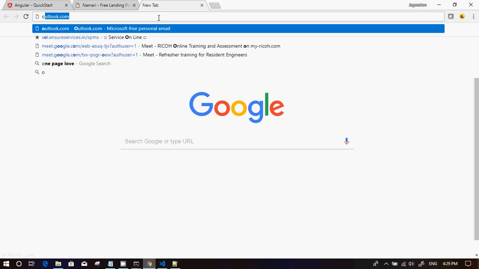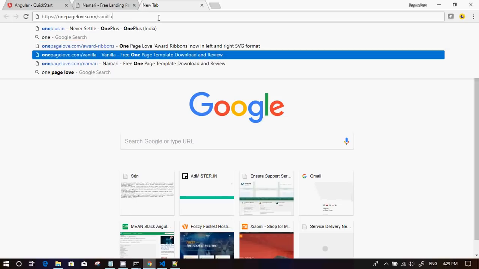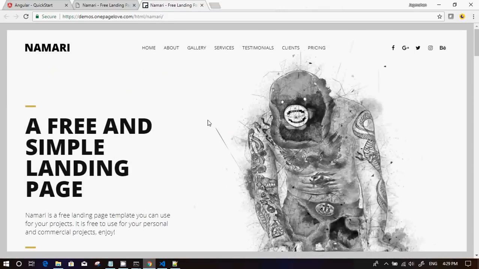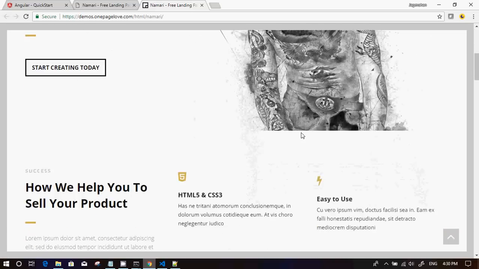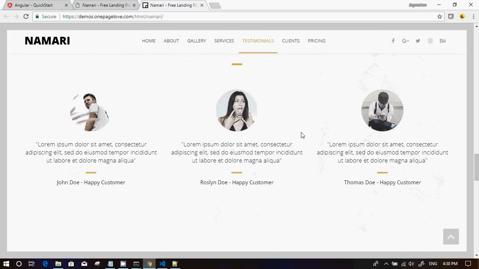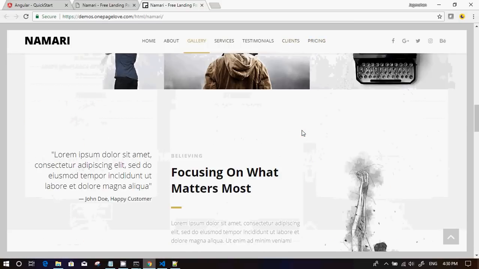We'll go to the original template just for comparison. One page love, this was the page from where we downloaded. Let's launch the demo also. Okay, so in the original page, when we okay, we got this bar as well. When we scroll down, there is some animation effect. Animation is a topic that I've not get started with, so we're going to take that topic later on.